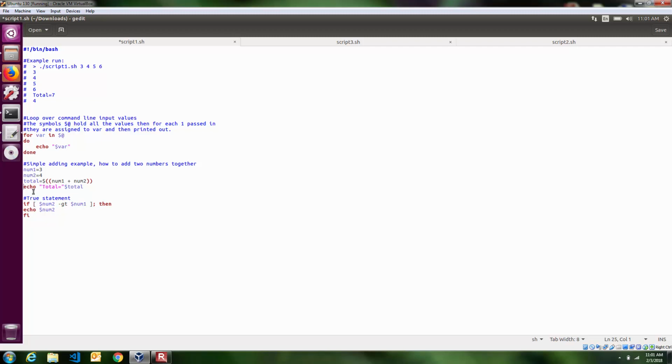And then the last part is when you have to find the largest or smallest number. This is an example showing how you would compare two numbers together. So if num2 is greater than num1, then echo out num2. In this case, num2 is greater, so that evaluates to true. Then it executes the statement right after the then, which would echo out num2.